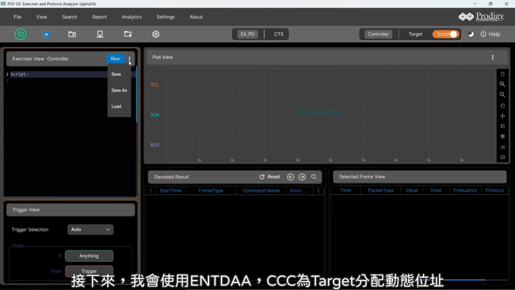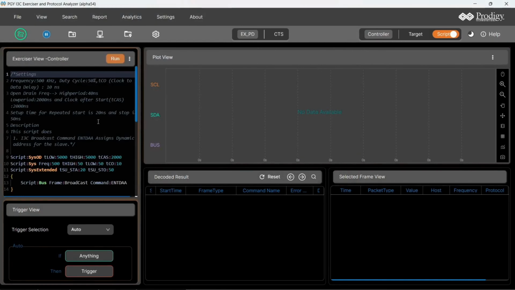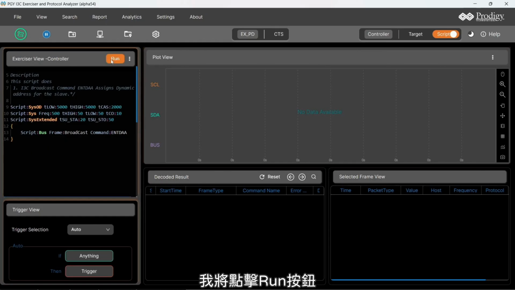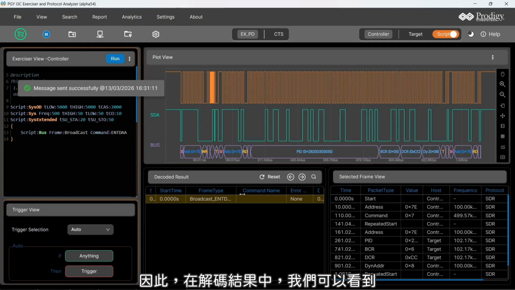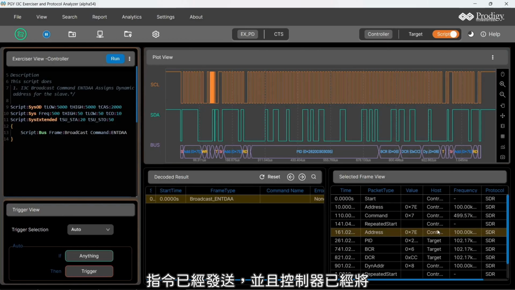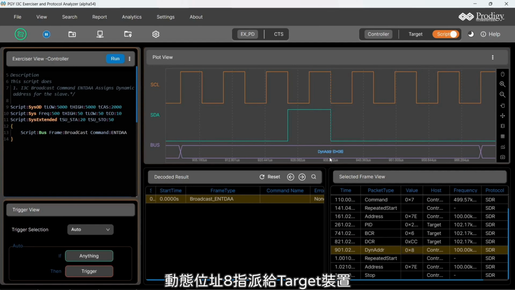Next, I will assign the dynamic address to the target device using the ENTDAA CCC. I will click on the Run button. So in the decoded result, we can see the command has been sent and the controller has assigned the dynamic address as 8 to the target device.